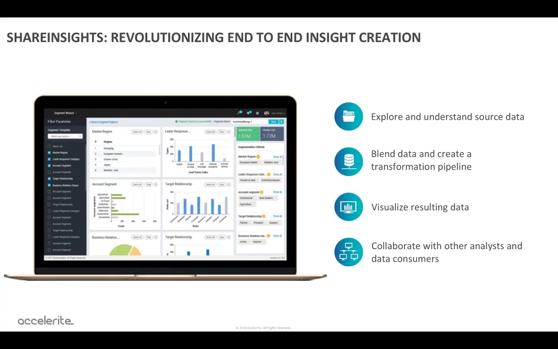Then ShareInsights has its own self-service visualization capability, which has its own built-in OLAP layer inside of it. So that allows you to do filters and drill down all the way into very large data sets without summarization. It has an expandable widget library, so you can get whatever types of beautiful visualizations you want.